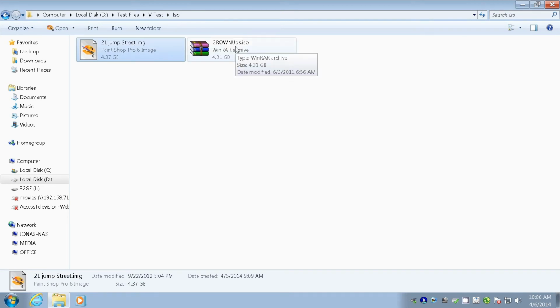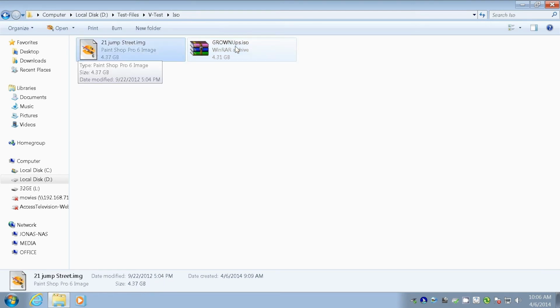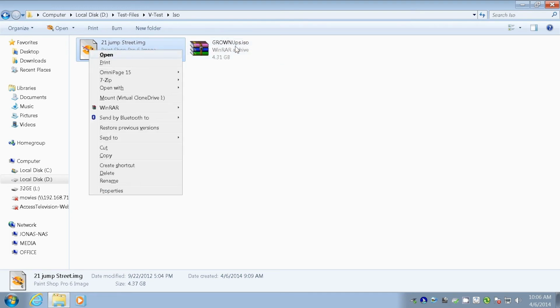Alright, so here we are in the virtual CD folder, and a virtual CD can be an ISO like this one, Grownups.iso, or it can also be another file extension format such as 21 Jump Street.im. So we open up our context menu. Applications, open with submenu, mount virtual clone drive. So I arrow down to my ISO image mounting utility and press enter.